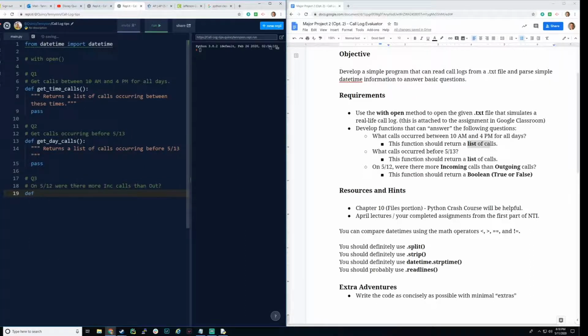And that is, let's see, inc out. I don't know, that's a terrible function name, but we're going to stick with that. And this will return a Boolean, doesn't need to be all caps, indicating whether or not there are more incoming calls than outgoing calls. And we'll pass there as well. Okay, that's a good place to get started, just to kind of model your code out.